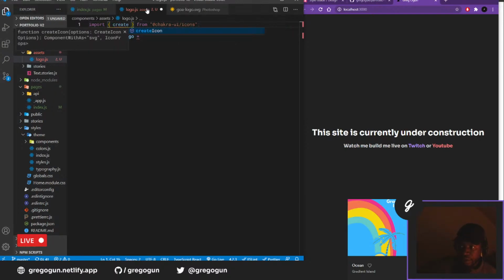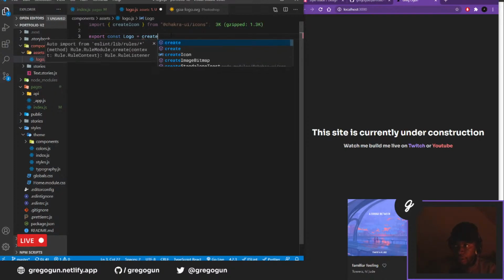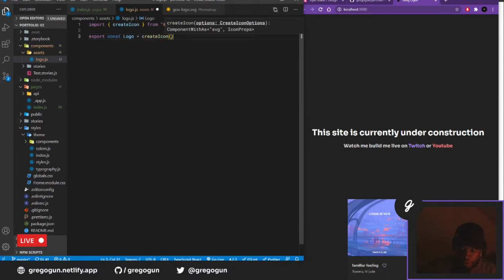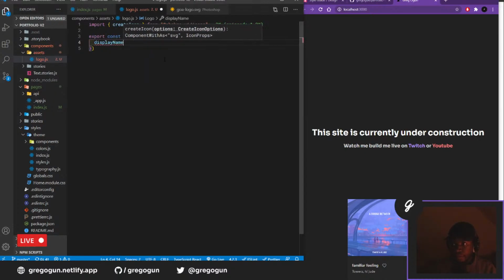Okay, so we need to take this create icon function from the Chakra UI icons library, and we can now use that to create an icon from our SVG. I quite like this way of doing things as well. I quite like using this too. So we need a display name, which we're just going to call the logo. Keep the name the same, keep it simple.